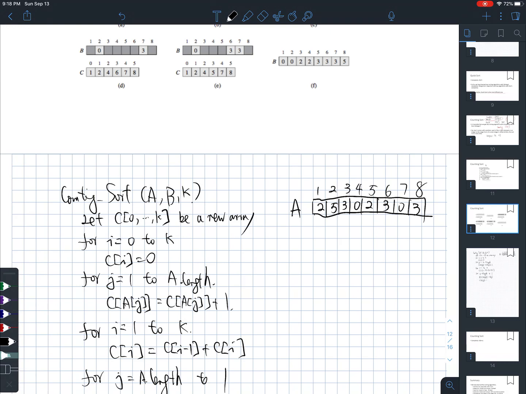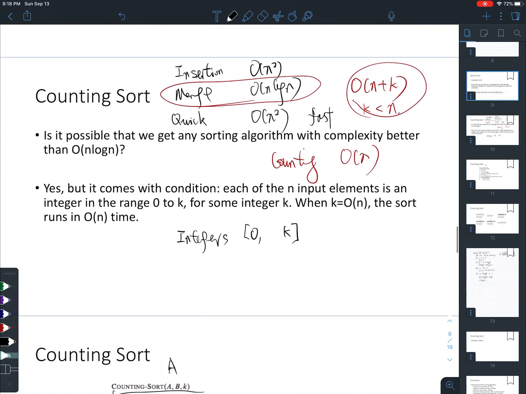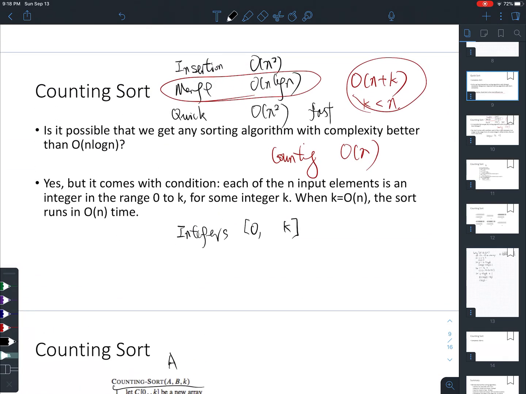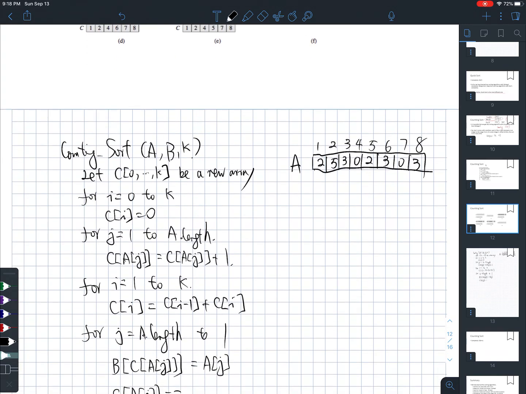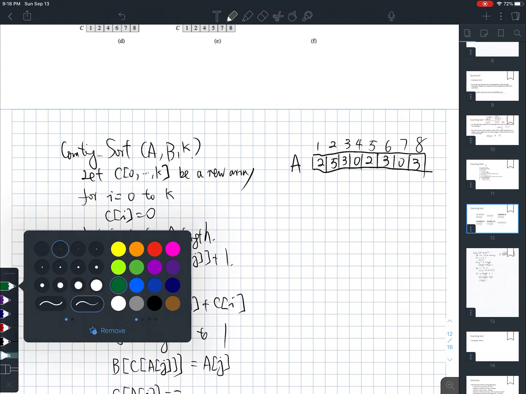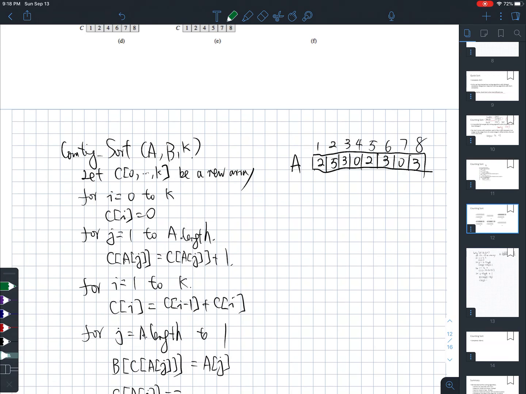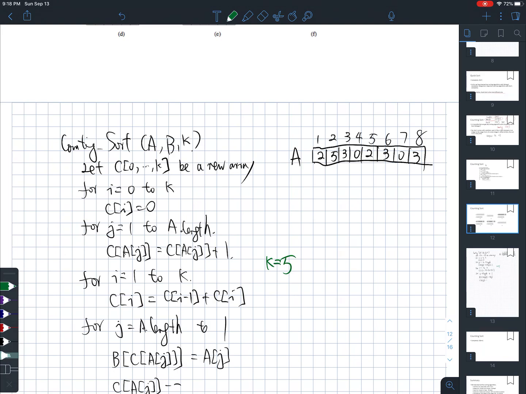So let me ask you a question. What is k? What kind of value should k be? If you remember, k refers to the maximum integer value in the array A. So here we have k as 5, because 5 is the maximum integer value in the array. And now let's double check that all the values in the array A are integers from 0 to 5. Yes.